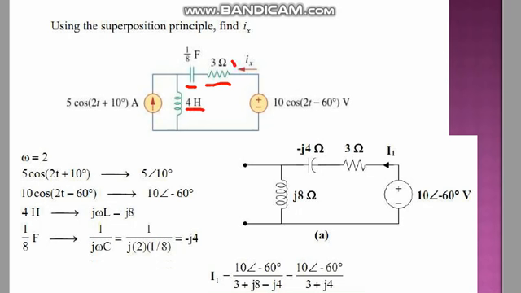So if you want to find out the effect of multiple sources in a network like that, if you want to find out Ix, this series network has been affected by these two sources. There is a current source and there is a voltage source. These two sources are important because of how much they affect the network, that means the resistance, capacitance, or other types of networks.